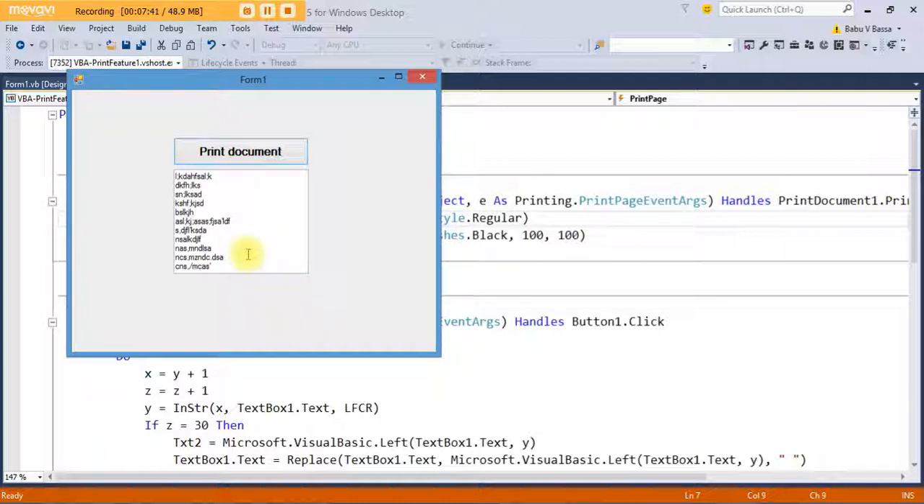And I hope this will be useful to you, the programmers working with Visual Basic. Thank you.